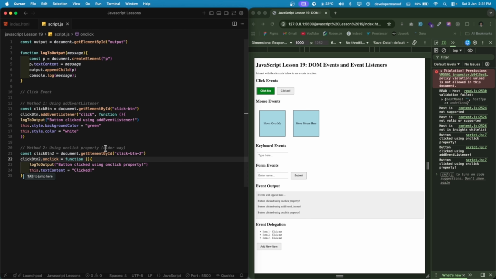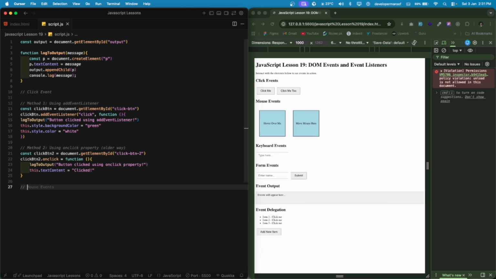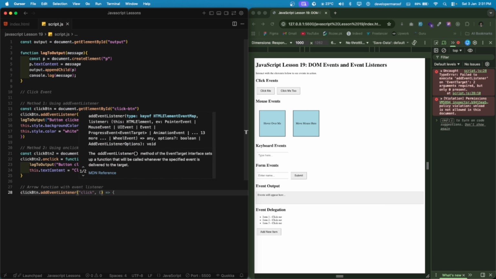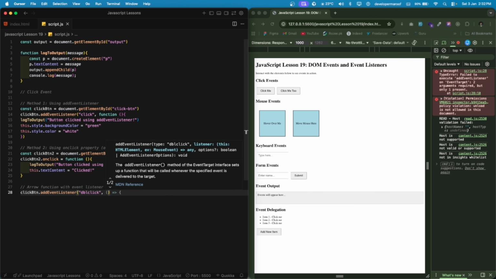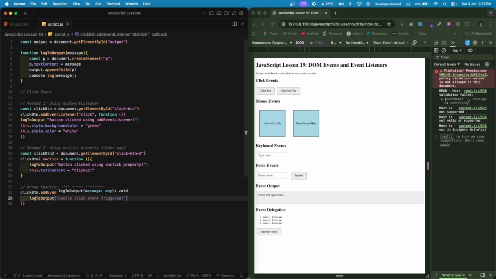I have used a normal function. If you want to use an arrow function, you can also do that. If you want to make an event on double click, you can also do that. Let's say arrow function with event listener, and let's call this first button, the click button dot addEventListener. Inside this we have a property called dblclick, comma, our arrow function you can add, and let's log our output. Let's say "double clicked".